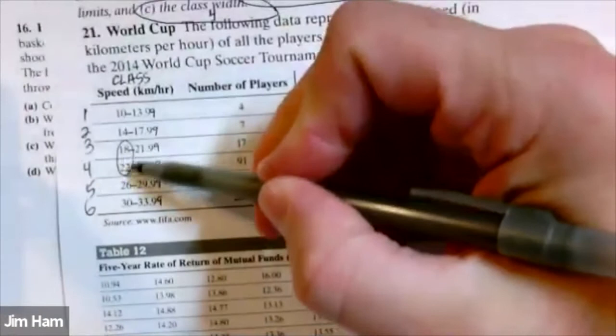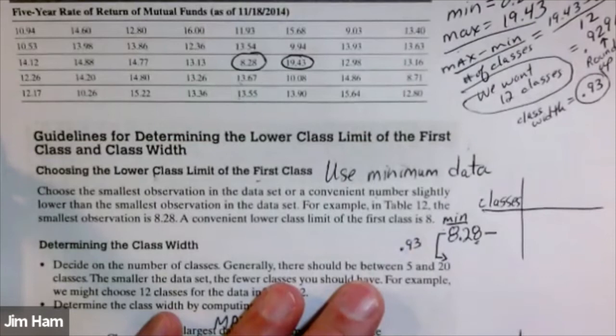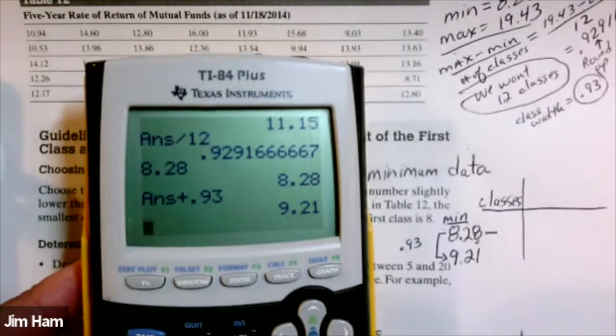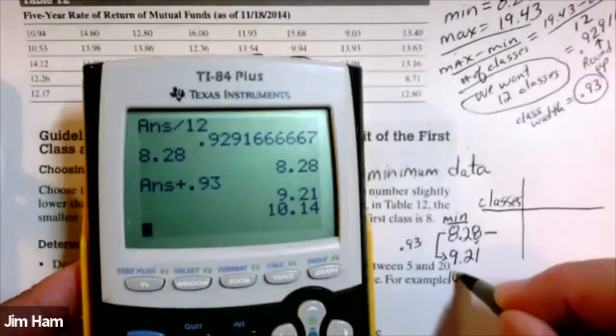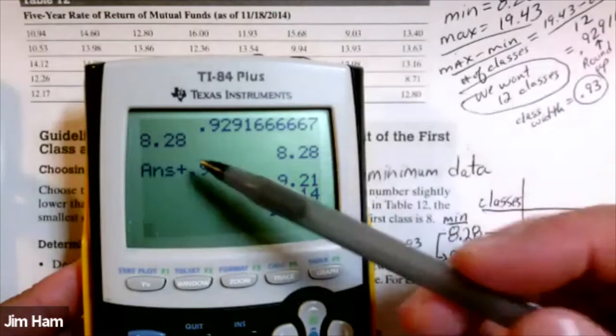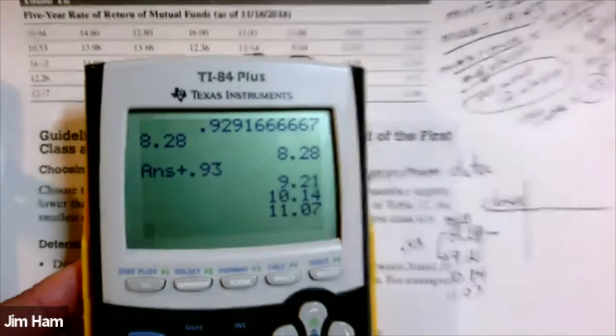From what we've done up here, if you want the class width, you have to subtract 2 consecutive lower class limits. So when I subtract 8.28 from the next lower class limit, I have to get 0.93. If I reverse that, I just add 0.93 to the 8.28 here. Adding 0.93, I'd get 9.21. If I add it again, 10.14. And again, 11.07. I'm just continuing to add using this formula. I type in my first number and then add 0.93, and every time I hit enter again, it takes my last answer and adds 0.93. This is how you can generate these lower class limits pretty quickly.